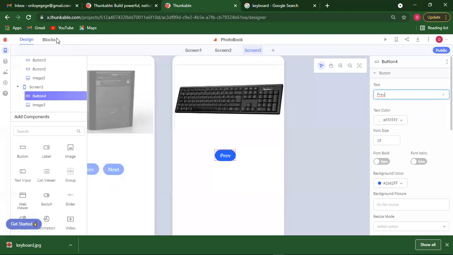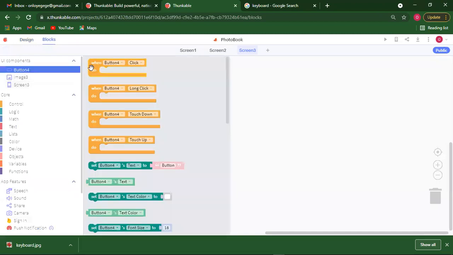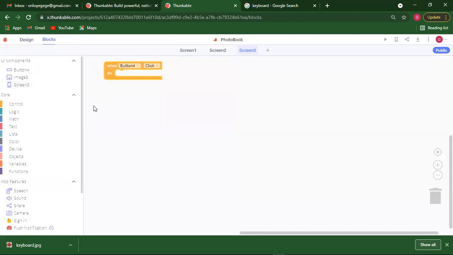So let's code this button by switching to blocks. Remember that is button 4. So click on button 4 and then drop this and go to control and drop the navigation block. Very good. So we're navigating to previous screen. Previous screen is actually screen 2. We are done with this.